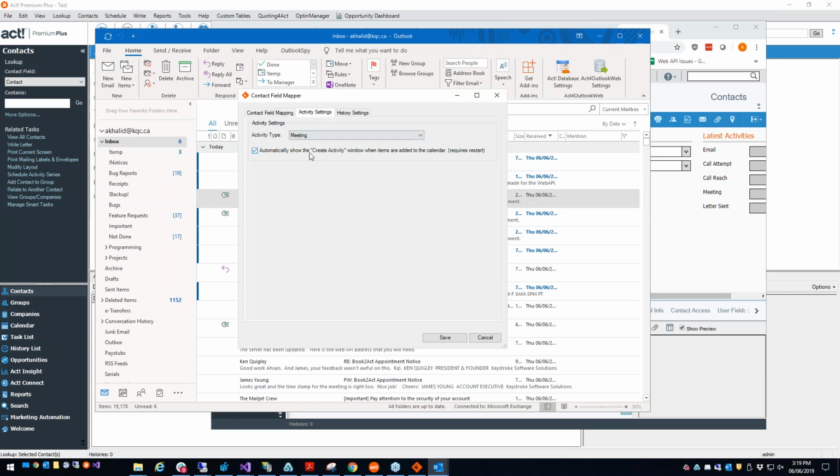If I click on activity settings, that's what the activity type will be when I right-click something from my calendar and send to ACT. Also, if you enable this checkbox to automatically show the create activity window, when you accept meeting invites or just manually add an activity in Outlook, it will show you the create activity window automatically, similar to how the native ACT item does. You can quickly add those to ACT as well without having to right-click them afterwards.